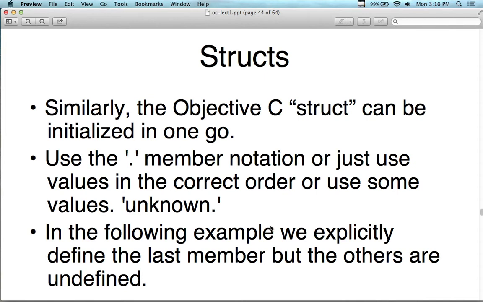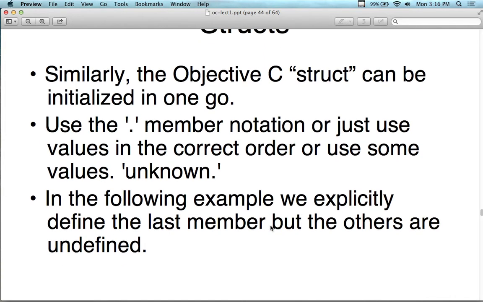So similar to C, the struct can be initialized in one go as well. And you can use the dot member notation, which does work. You don't have to use the Objective-C method call pattern or message or variable pattern. You can actually use the dot notation for that and get at each one just as if you were writing it in C.